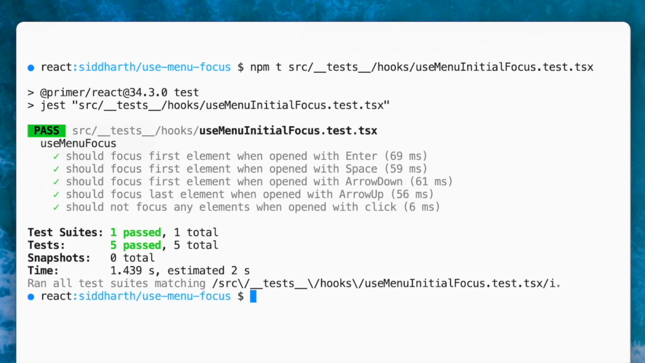Final time, let's run this test. Let's hope everything works. And it does. Perfect. So we have 5 passing tests.